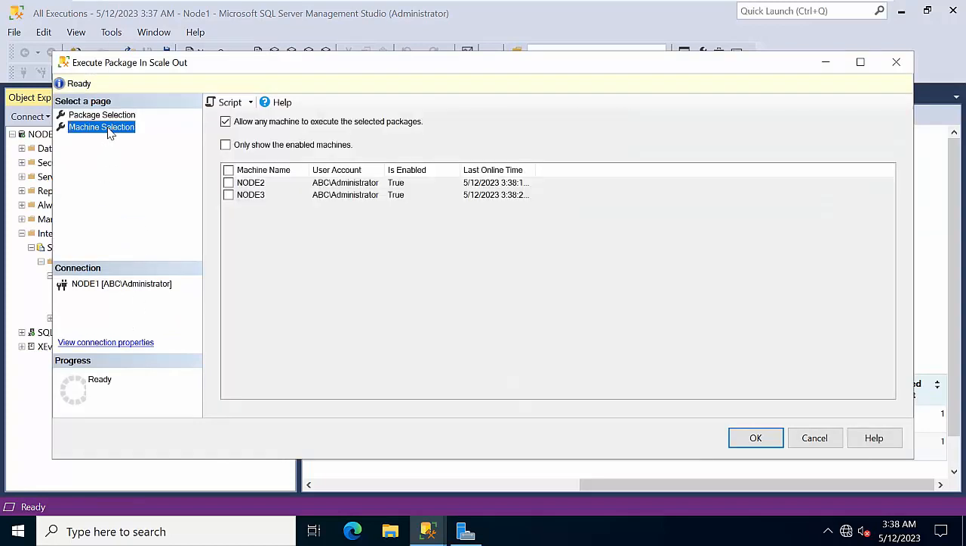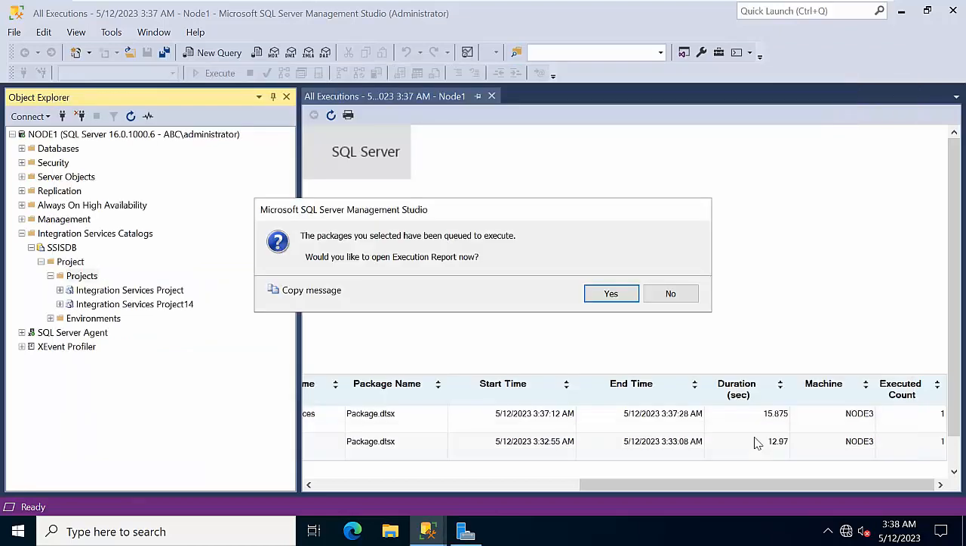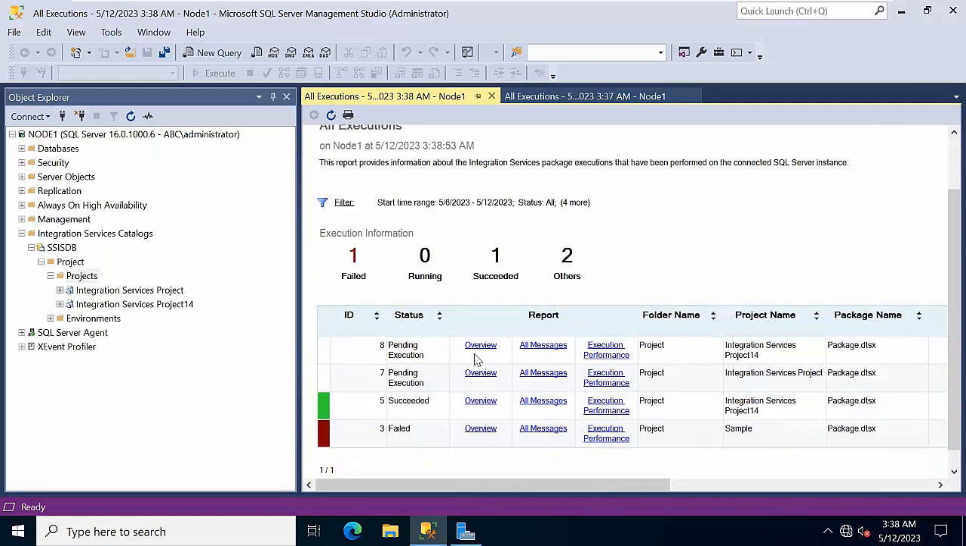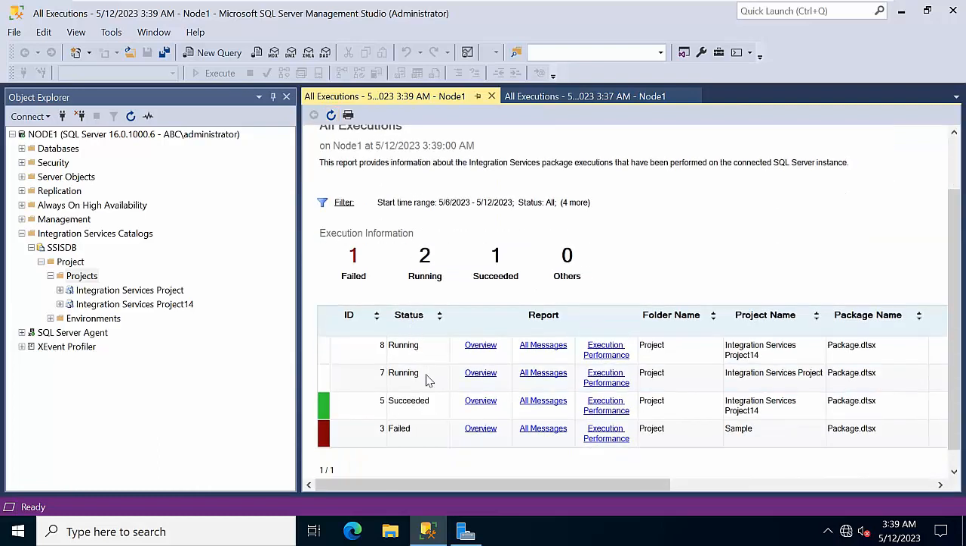So now go to machine selection. Allow any machines to execute any packages. I'm not telling the machine, it will decide. Execute the packages. Click execute. Click open or yes. See, 7 is running, 8 is running. So forget these 5, ID 2 and 3. Concentrate on 7 and 8.